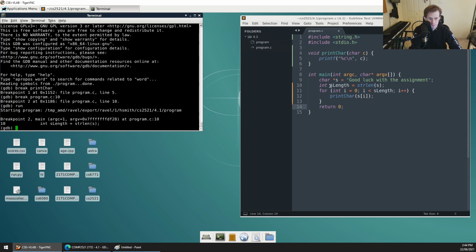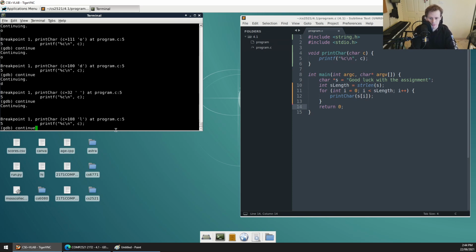and I've paused ready to execute line 10. This is the line I'm ready to execute next. And then when I type continue or C, it's going to keep going until the next breakpoint, like this. And then it will again run through the program normally.